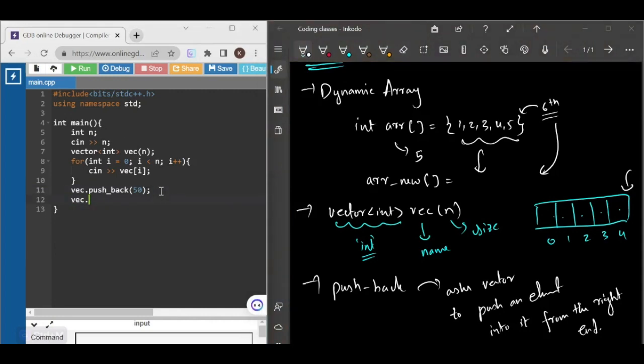I will even ask my vector to add pushback of 60. So now, initially we had a five sized vector, so I'm assuming my n to be 5 here. I have a five sized vector, and now I have asked it to push back two elements. So now the n should be 7, right? The size of the vector should be 7.